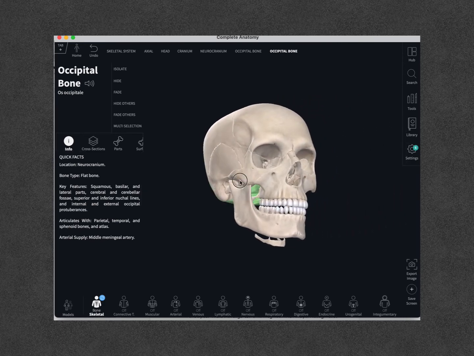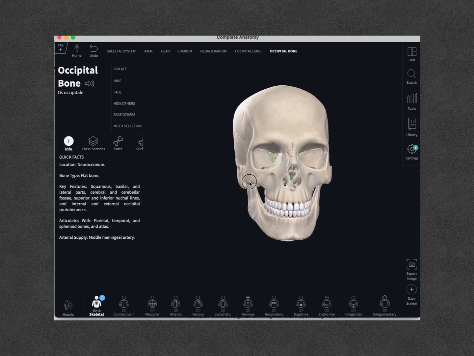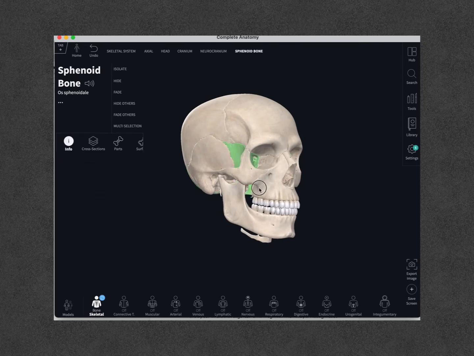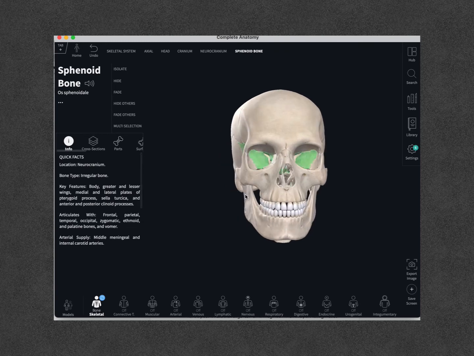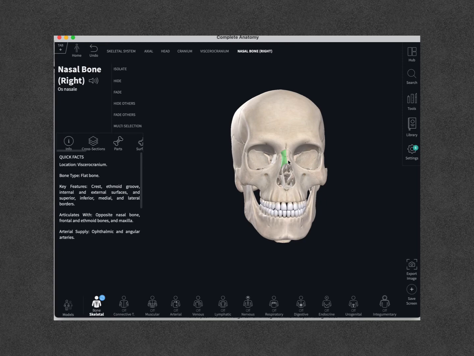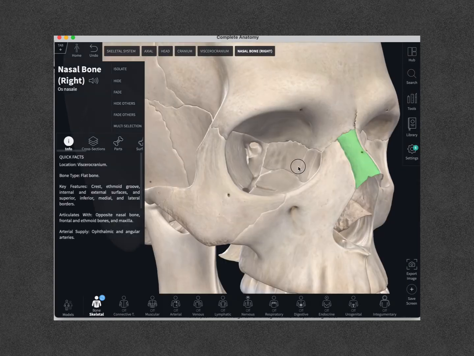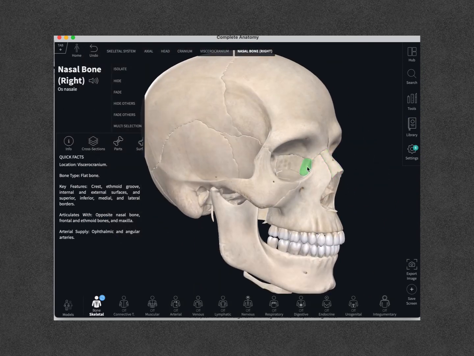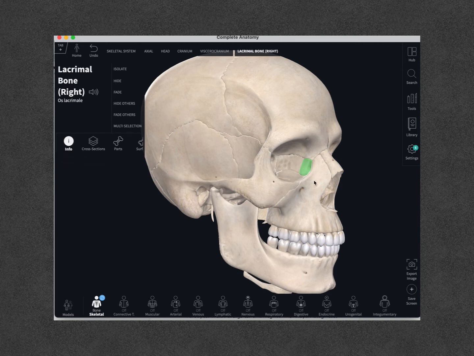Okay, now for the bones of the face. First, let's look at the sphenoid bone. So I clicked on the sphenoid bone here, and I'm just going to rotate the skull around and see how you can see it through the orbits, the eye sockets. Okay, here's the nasal bone. Oops, I zoomed in a little too much. There we go. There's the nasal bone. Here is that lacrimal that we talked about, the tear duct.